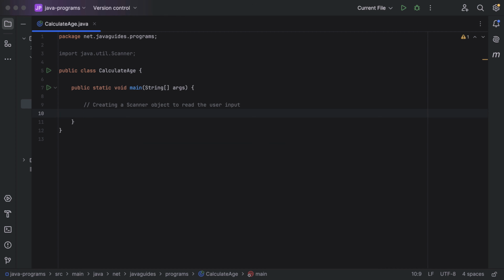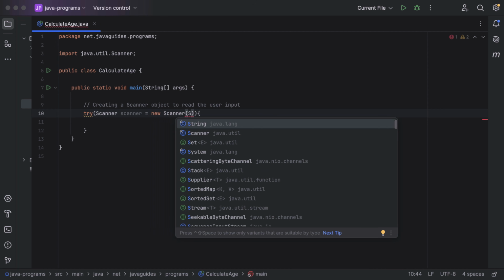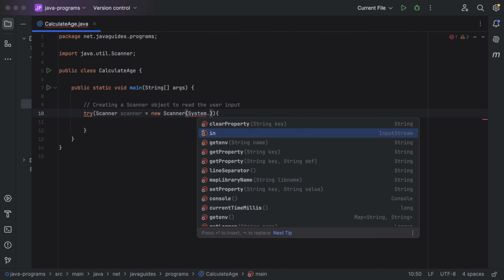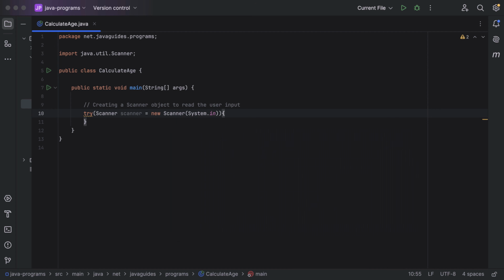Alright, so here let us use try with resource statement to automatically close the scanner class object. This is the syntax for try with resource statement, and here within a parenthesis just create an instance of scanner class. So scanner equal to new scanner and then pass system dot in as a parameter to the constructor.